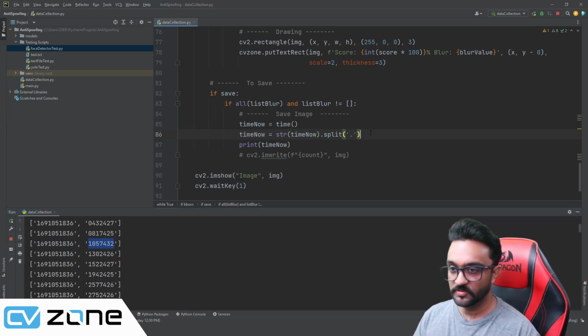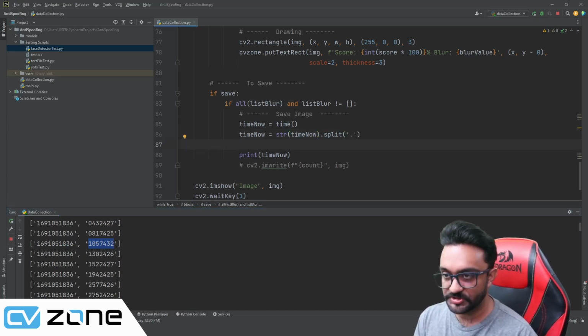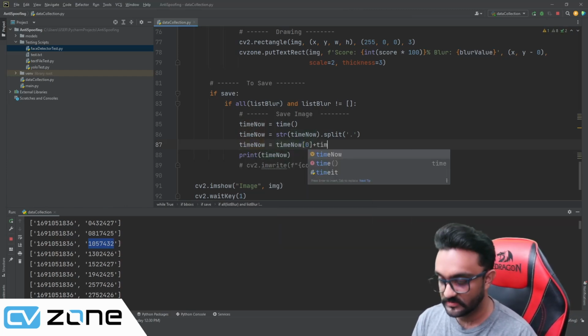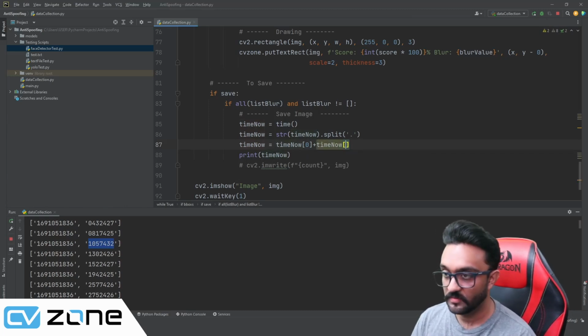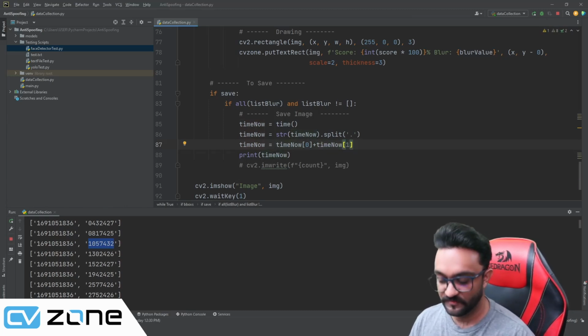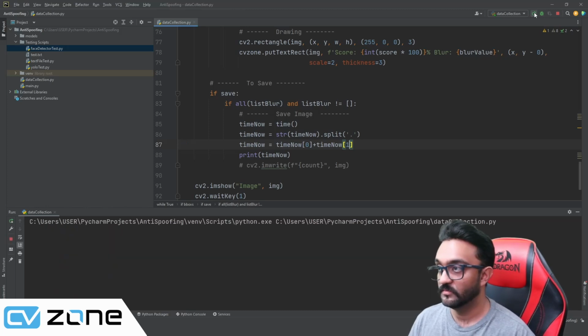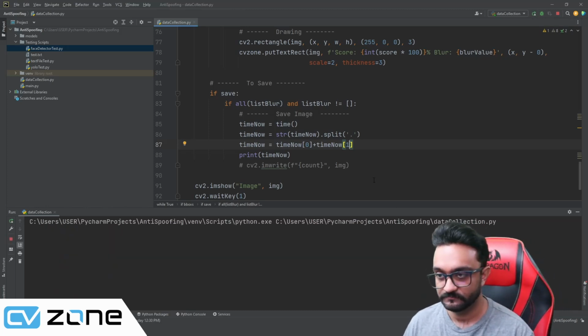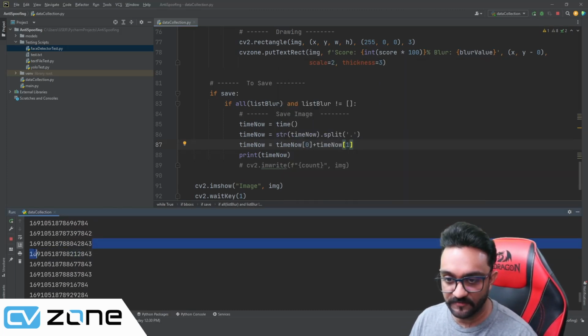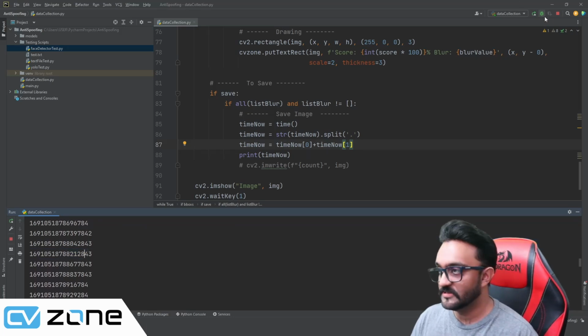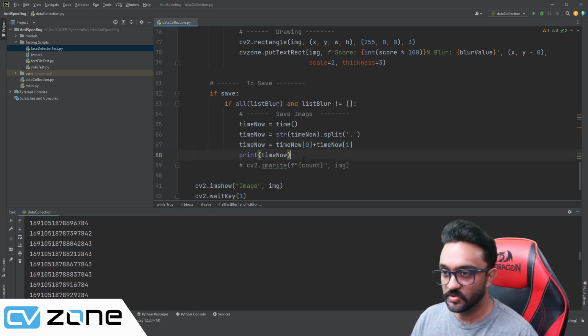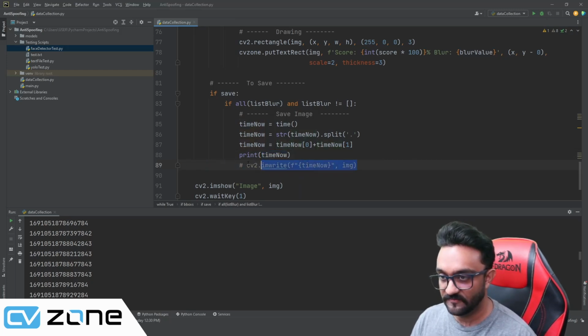So now what we can do is combine them. It's just two strings, so we can say time now equals time now at 0 plus time now at 1. So that's how you can remove the dot in between. So there you go. Now we have the value without any decimal points. So that is good. Now what we can do is put it here and save it.